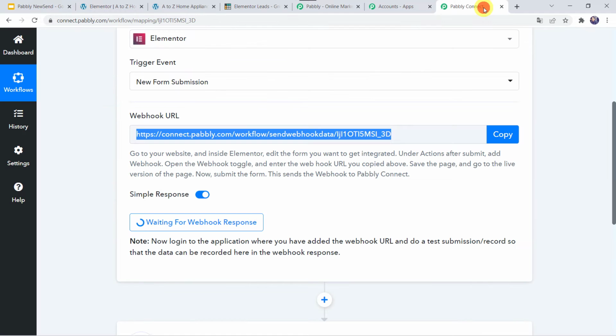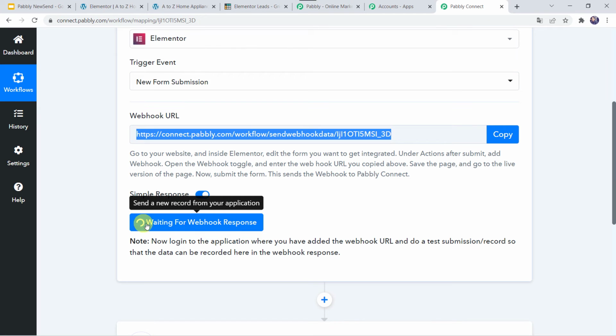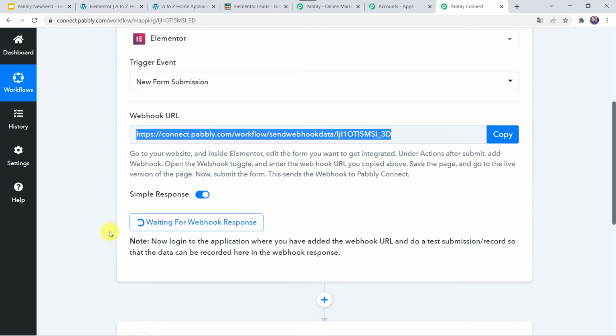Let's go back to Pabbly Connect, and here we can see that it is waiting for the webhook response. So in order to capture the response, we have to do a test submission. It means we have to fill up the form in the name of a customer. So I'll just take you to the form.